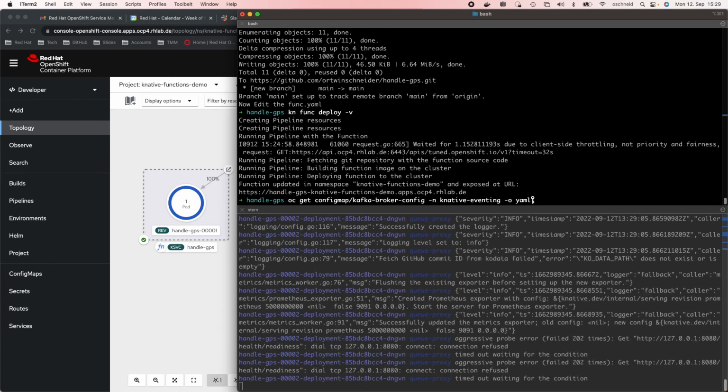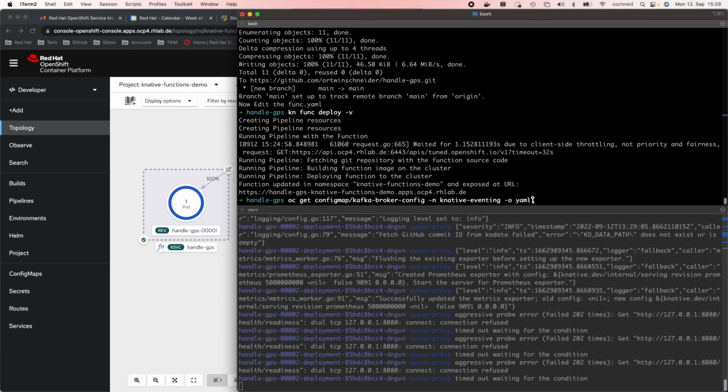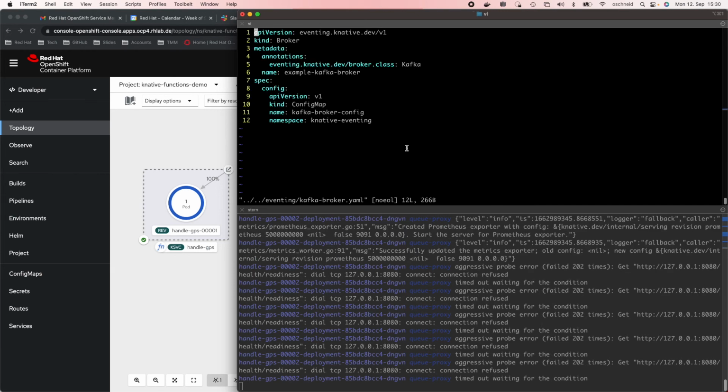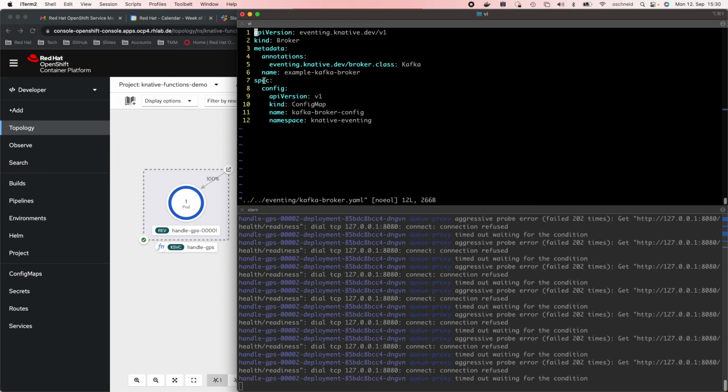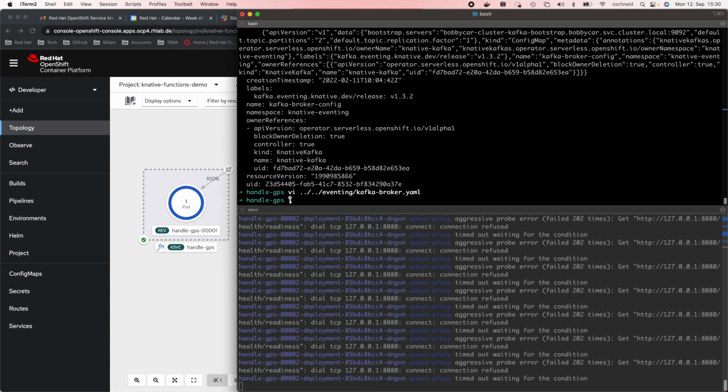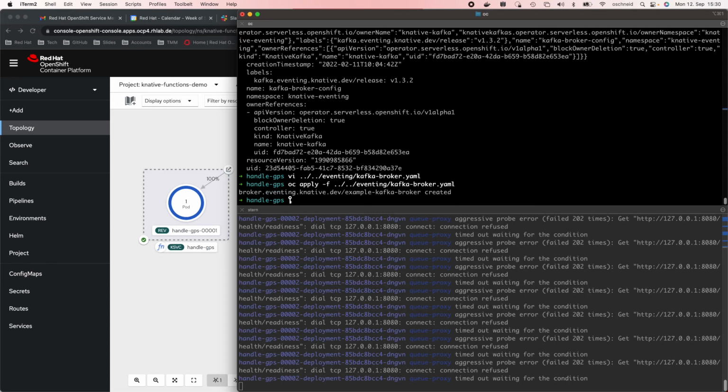With Knative Eventing, you have different implementation options of the broker. Broker is a Knative API, and in Tech Preview, there is a native Apache Kafka implementation of this broker. This is our broker YAML. You specify the broker class, which is Kafka in our case, and then we put a reference to the actual configuration of this broker, which is the default in Knative Eventing. Let us create this broker to handle cloud events.